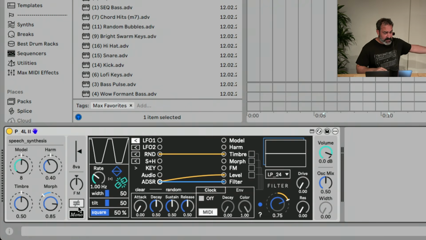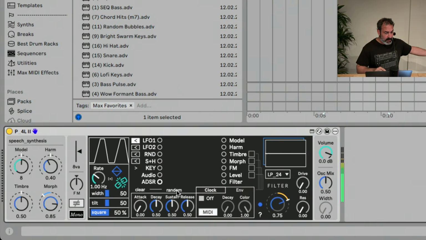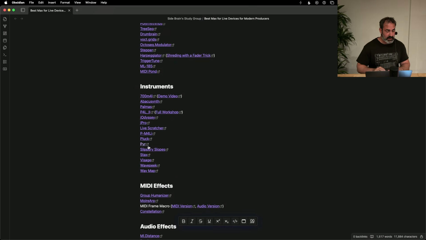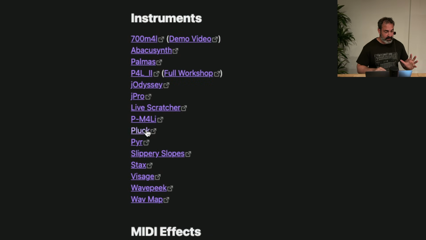I have a whole workshop just on this because this thing is so amazing, and you can create so many awesome stuff. So a free instrument, again, just to showcase the endless stuff you can do with Max.